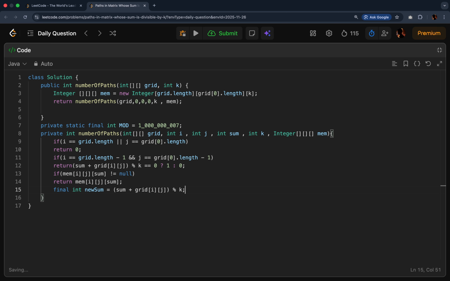Grid ij semicolon, then return i, return j, then return sum, which will be equal to bracket number of paths, again bracket, now grid, i plus 1, new sum.